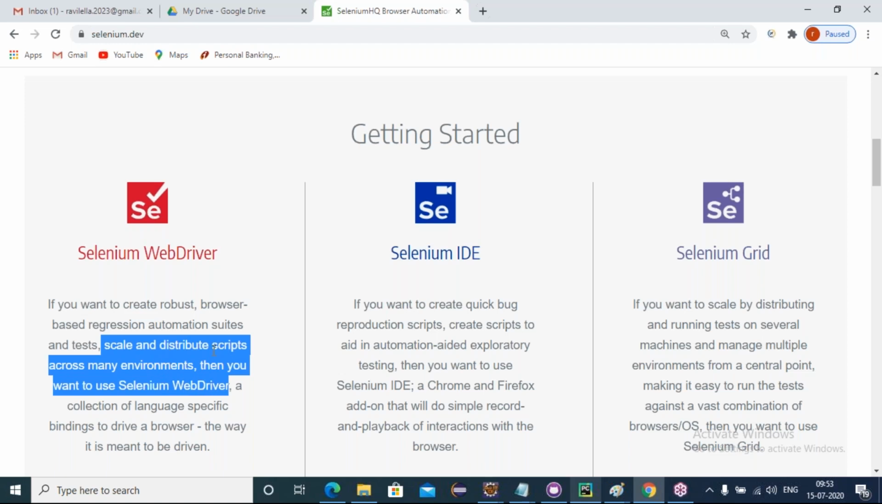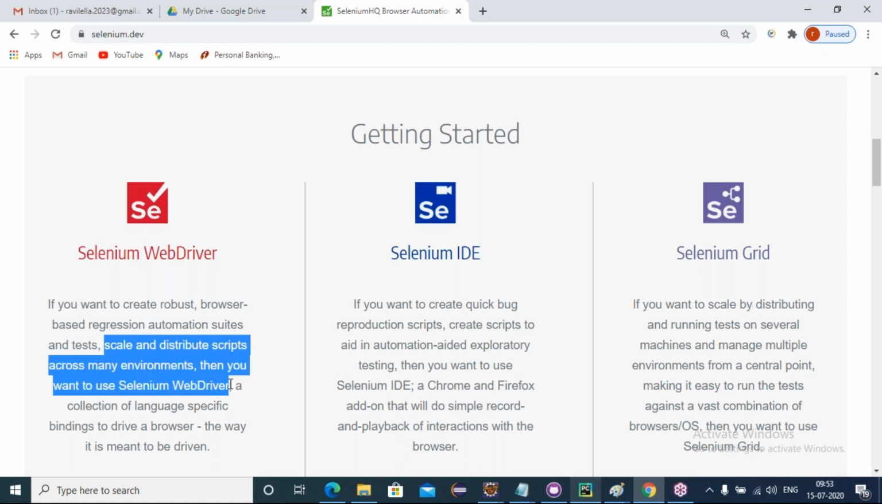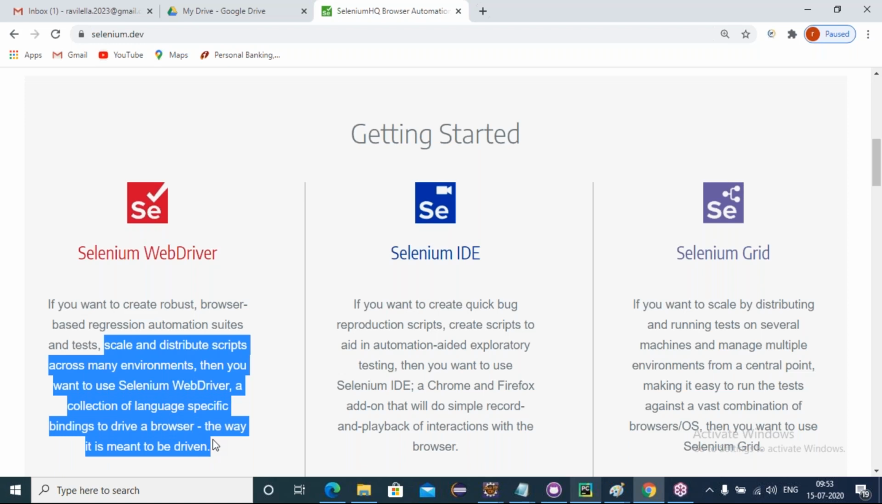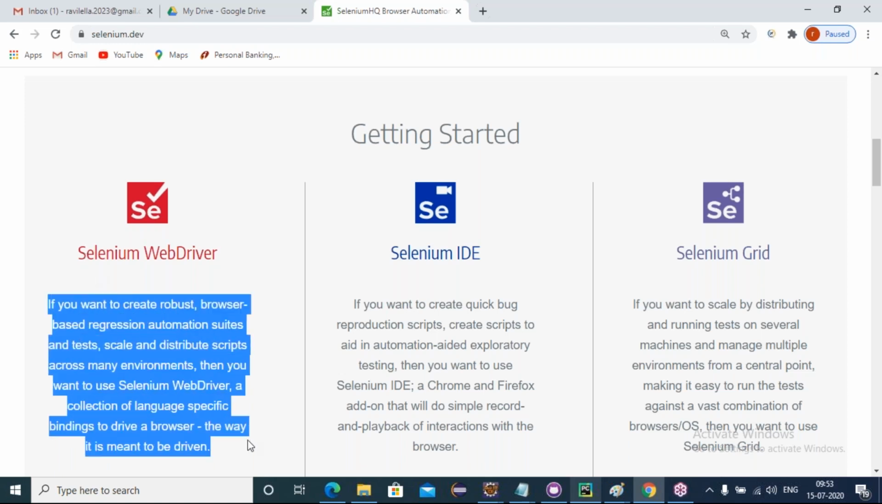So if you want to distribute your scripts to execute in many environments and many browsers, then we have to go with WebDriver. In RC, it will not execute or distribute in any of the cloud systems. It distributes only in the interconnected LAN systems, not across many environments. So if we want to scale and distribute the scripts across many environments, then we use Selenium WebDriver. It is a collection of language specific bindings to drive a browser, and the way it is meant to be driven. So we will be writing the code using WebDriver with any of the language bindings.